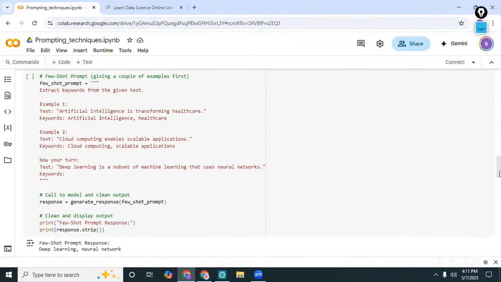You can see here, they're giving some prompt. They're saying extract keywords from the given text. Here also we're trying to extract the keywords, but now we are giving some examples. The first example says the text is artificial intelligence is transforming healthcare. Keywords in this text are artificial intelligence and healthcare. Another example we provided says cloud computing enables scalable applications. Keywords out of this second example are cloud computing and scalable applications.